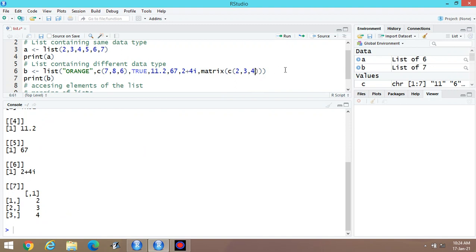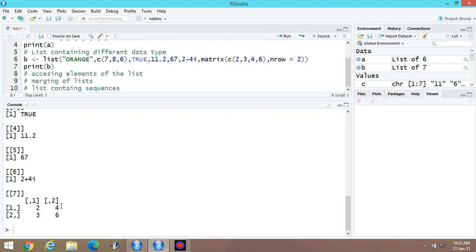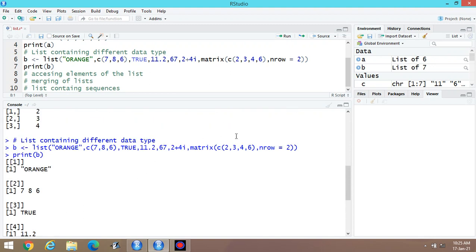Suppose I am writing 2, 3, 4, and 6, then nrow is equal to 2. Number of rows is equal to 2. Now execute again. You can display 2 rows and 2 columns. This one is the matrix. Later on, I will discuss only the matrices in a new video.